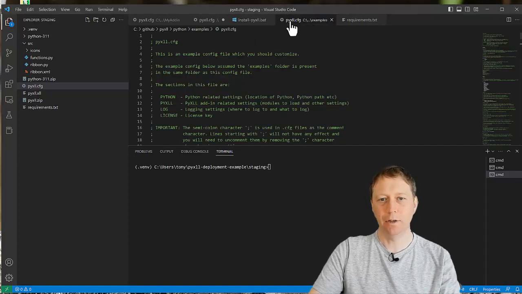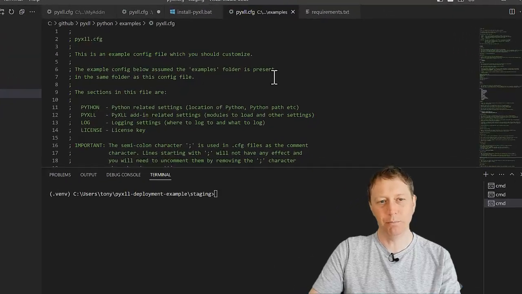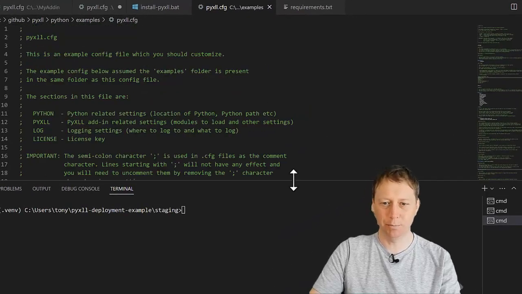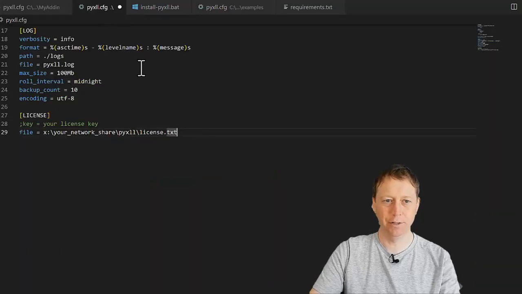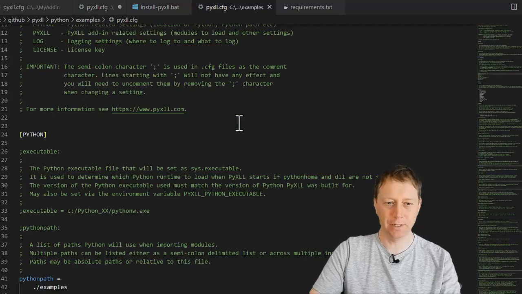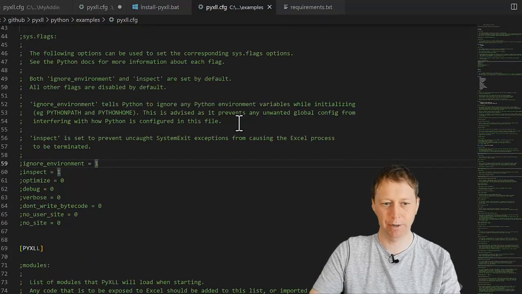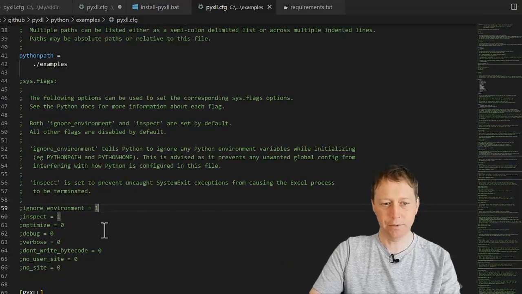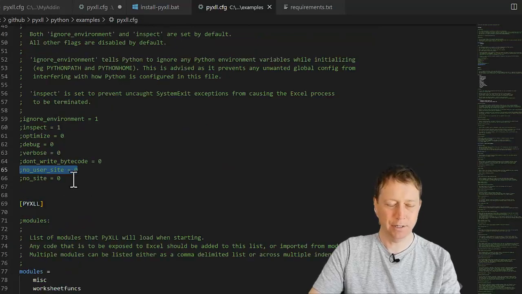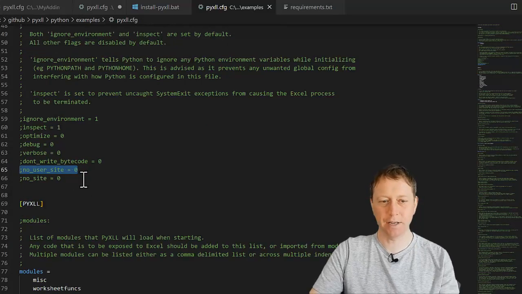So in your PyXLL config, one thing that you might want to change, this is just the example config, so when you download PyXLL you'll get this example file rather than the cut down one that we were working with before. In here you can see all of the available options, so it's quite nice to go through this and see what's there. One thing that you might want to use is this no user site flag. So the no user site flag is a standard Python flag.